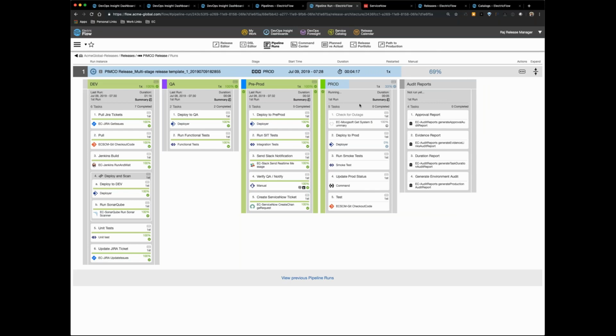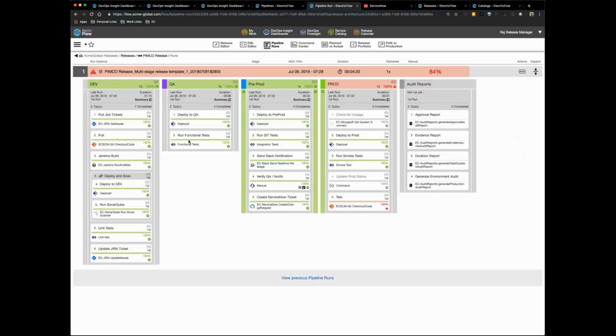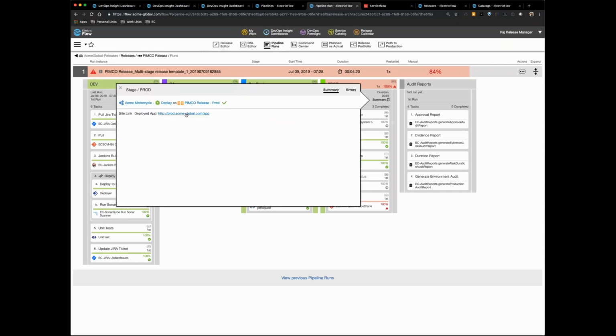So as you see, we are now running through the production stage deployments, and all done until it gets to test, where we see a small issue with this, right? You can actually take a look and see what the details are. Currently, there are no records to display. We actually had an issue with a missing parameter. So this shows you that there's some feedback here going on, right? It says that production is not complete. However, if I go back to my summary, I can go back to that application and take a look.